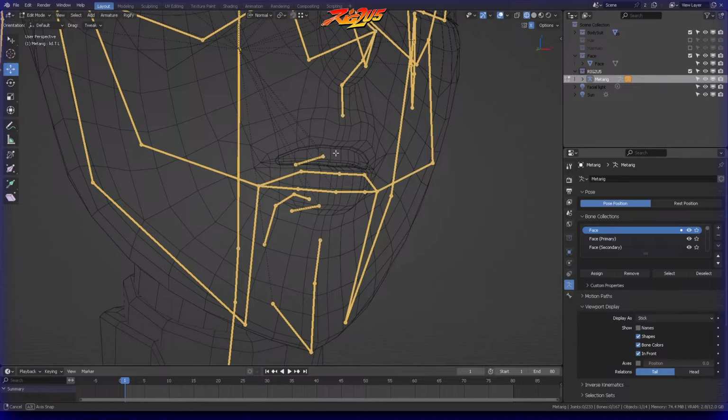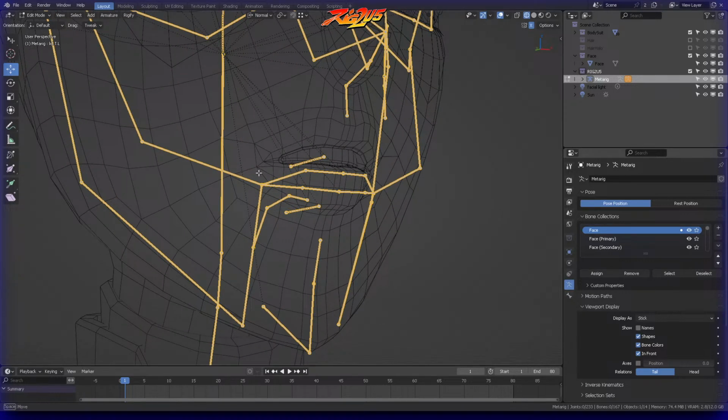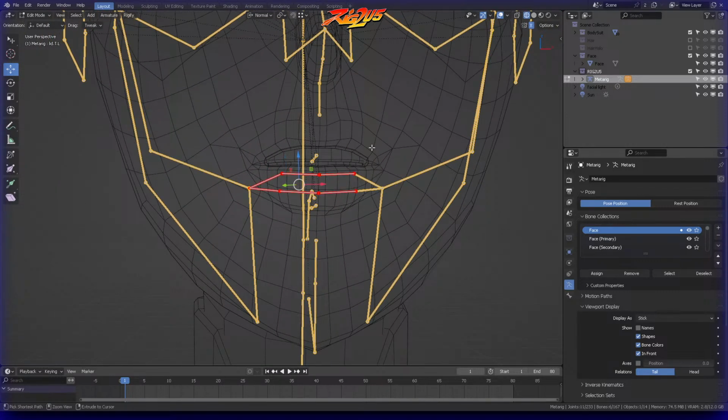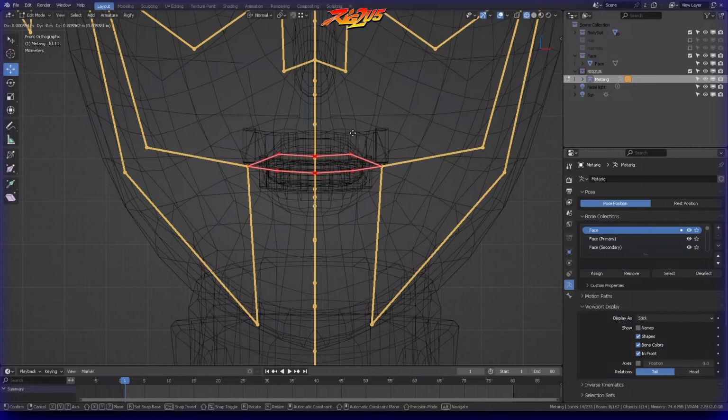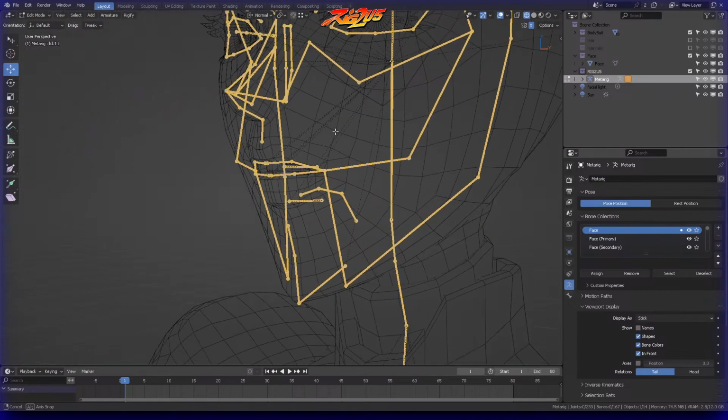Okay, so now we need to move the mouth. So I'm going to lasso this very carefully, lasso this, and lasso this and this. So let's go to the front view. So the mouth is approximately here.